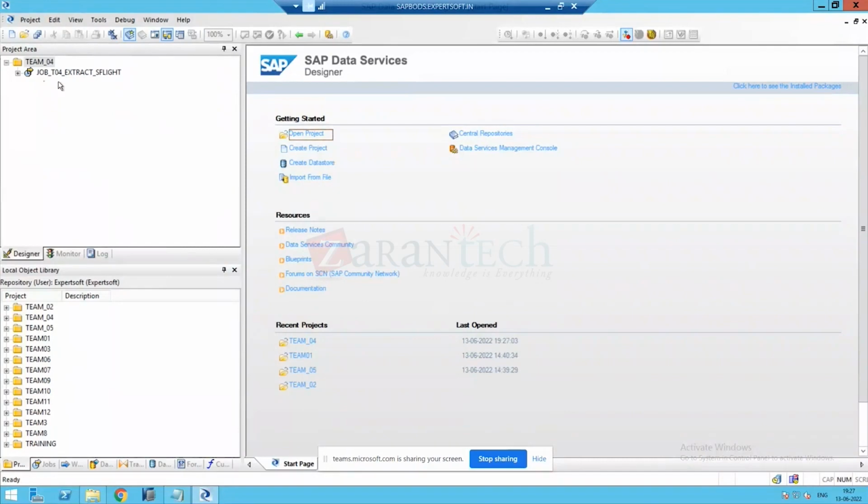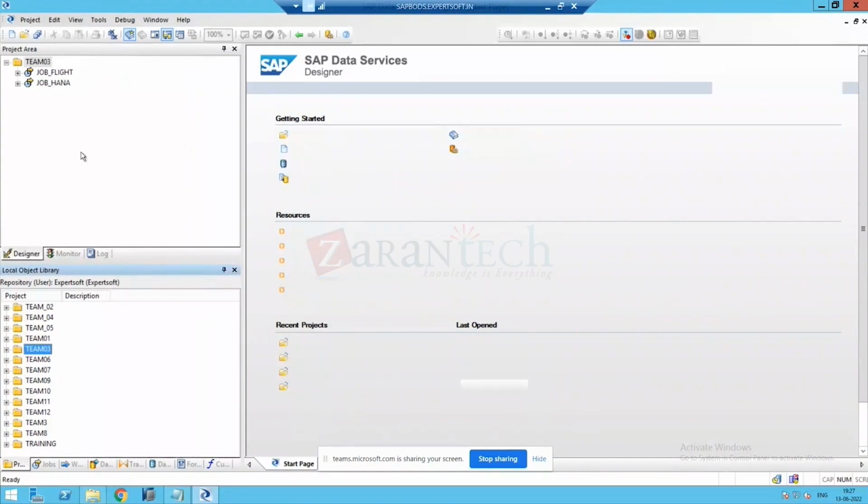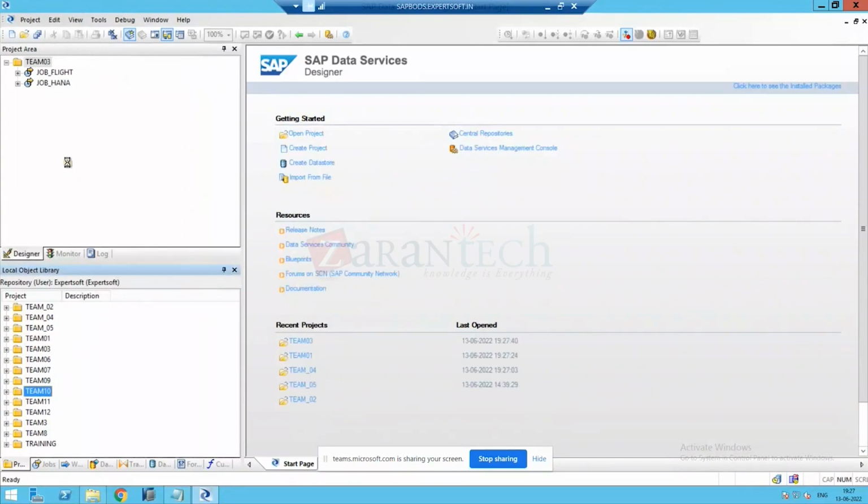We can open only one project at a time. For example, if the team 4 project is open and I just want to work on team 01, I can simply drag it here. Now the team 1 project is open, and the team_04 project is closed. If we want to work on some other project, the previous one is closed automatically. Like this, you can drag here. At a time, we can open only one project.